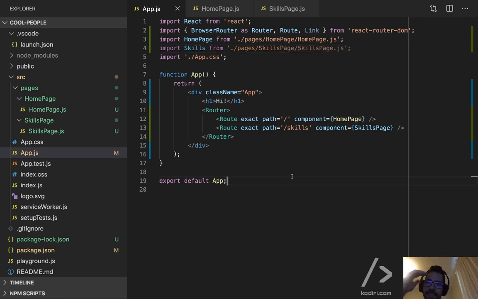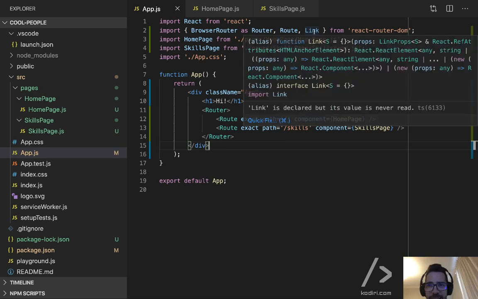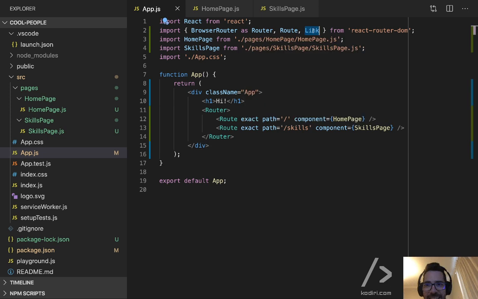Anything else? A skills page, right? Not the skills. Do we get any linting warning on app.js? Is there anything not quite correct? Exactly. Not sure if you can see that, guys, but the link is grayed out because we're not using it anymore. So we don't need it here at all. Don't import things that you are not going to use, right? That's a bit silly.